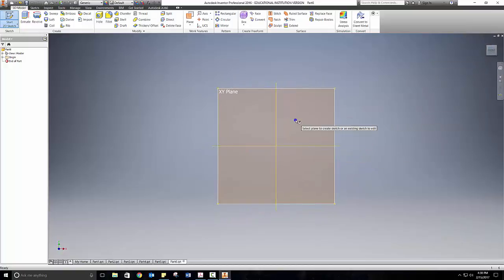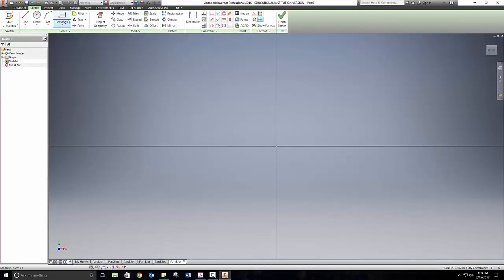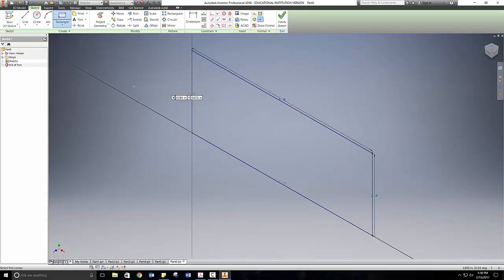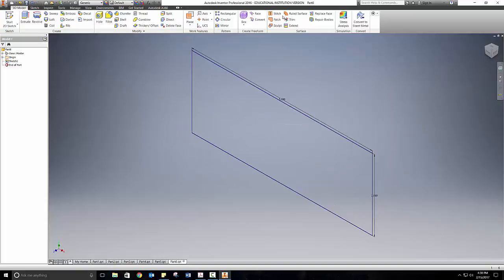Here's my front view. Front. Rectangle. Start down here at the center. Bring it up. I type in 5. I hit my tab key. I then hit 2, and now I hit enter. From here, I'm going to click on my little house. I'm going to do Finish Sketch. I'm going to do Extrude.